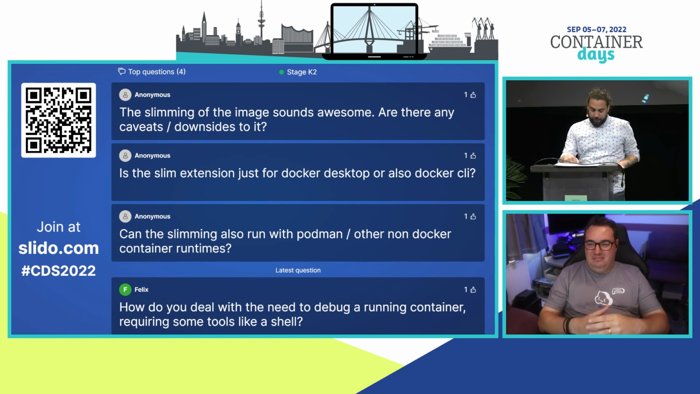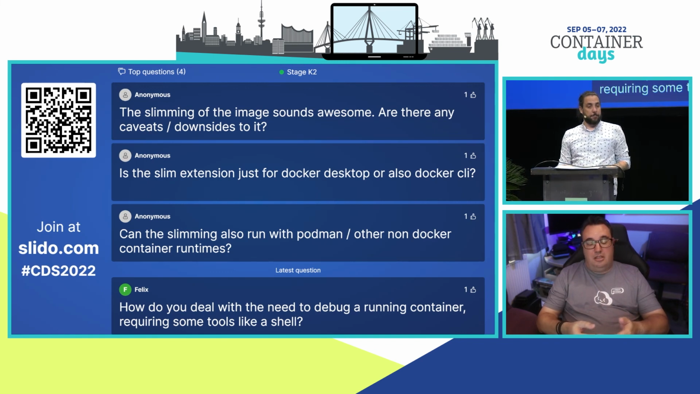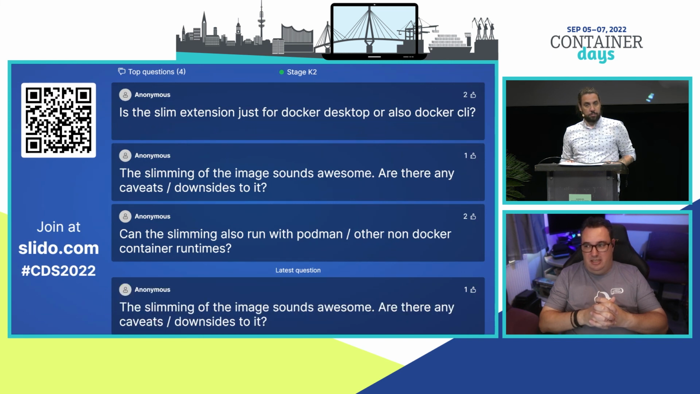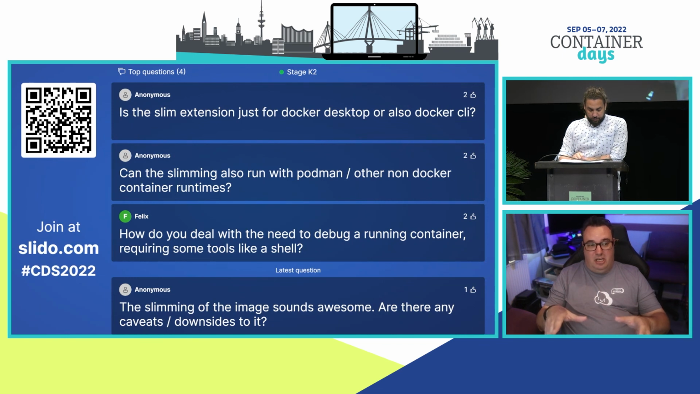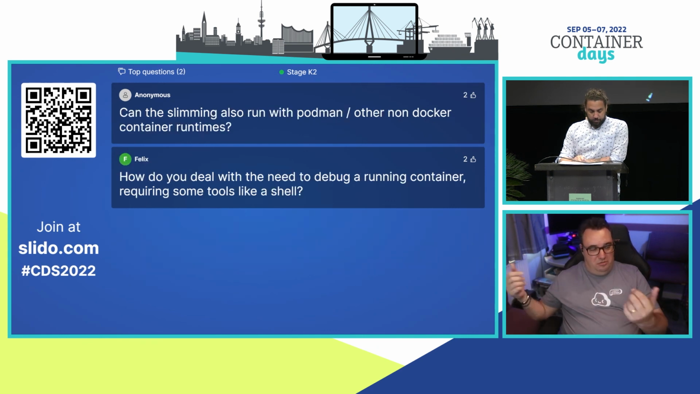Cool. A few other questions came up. Is the Slim extension just for Docker Desktop or also Docker CLI? The Slim extension is a Docker Desktop extension. So that's in the Docker extension marketplace. We were a Docker Desktop extension launch partner. In terms of command line usage, DockerSlim is available from GitHub. It's a Go binary. You just integrate it into your tooling, and it then calls on Docker in order to do all of the observation and minification for you.